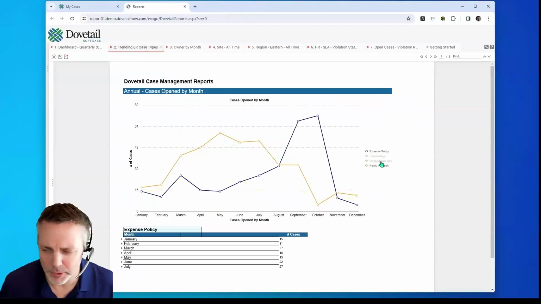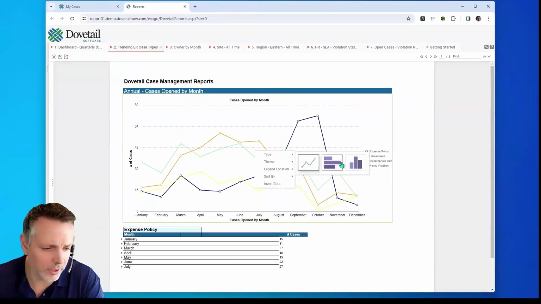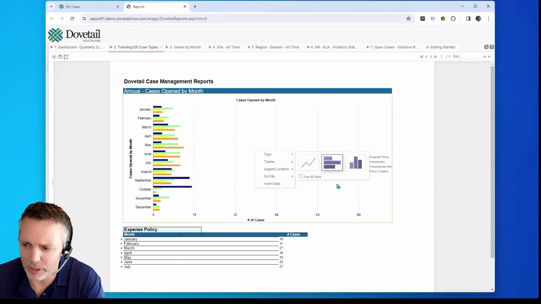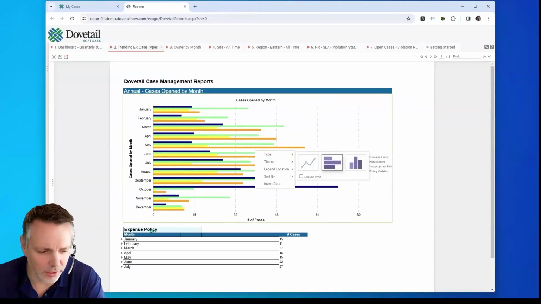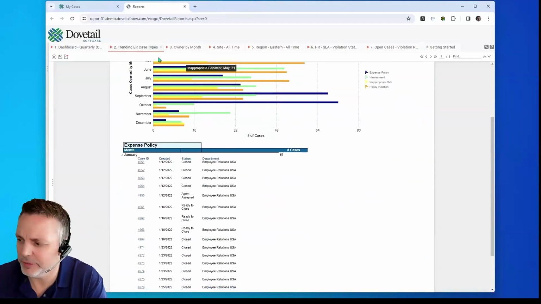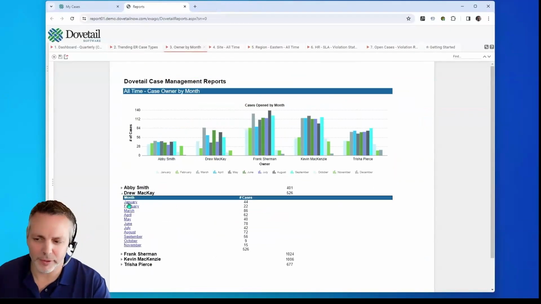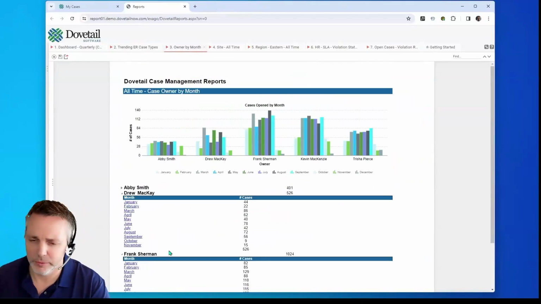Here's another example of a report, and again, I can interact with it. It's drillable. I can change the look and feel of the report, change it to a bar graph, for example. I can change the colors if I want to. And I can, again, drill down to any of these items as well. Just going through each of these tabs to give you an example of the different look and feel graphics that we have in the Dovetail report system.